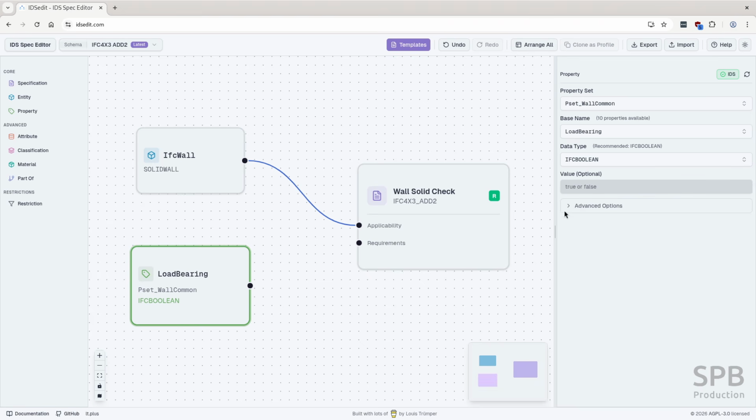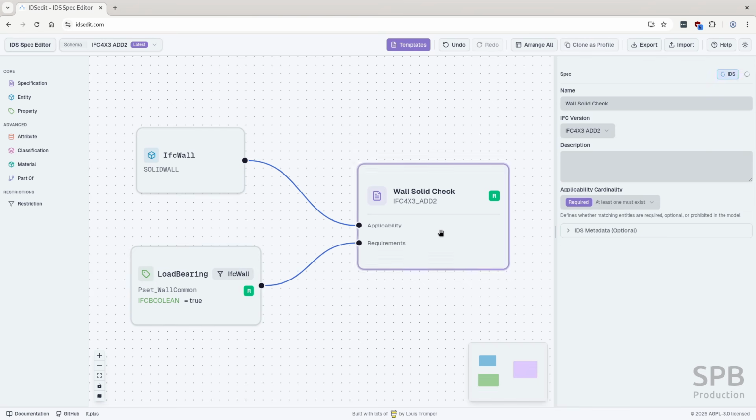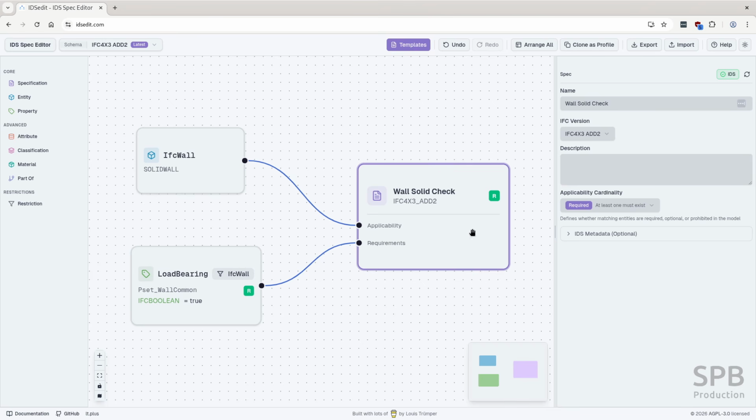And now I want to set this to either true or false. So I will type in the value. I want it to be true, and I will connect this to my requirement. So now this is one specification for the wall solid check.